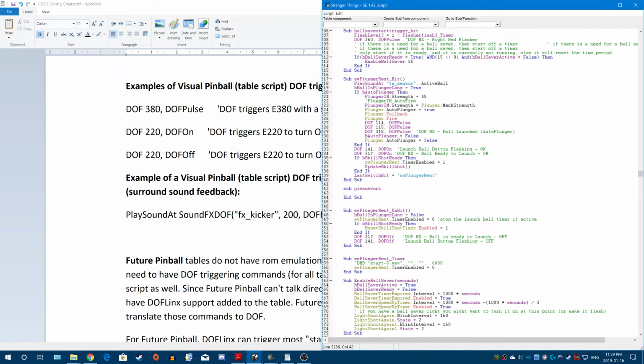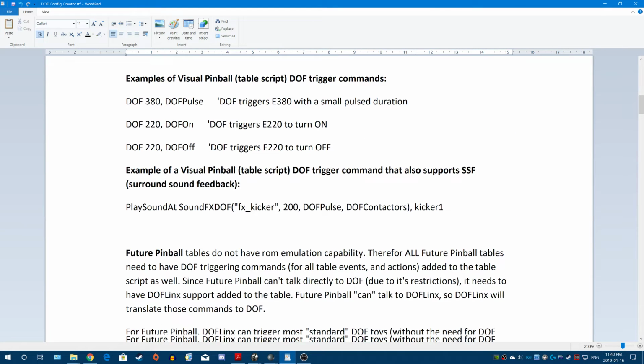And that particular table is a very good example. I updated the DOF and also added some of the SSF commands in as well. And it has addressable LEDs, normal DOF, SSF. So that one for an original Visual Pinball table is a fantastic example of how to do everything on there. So I recommend that one as a good reference.